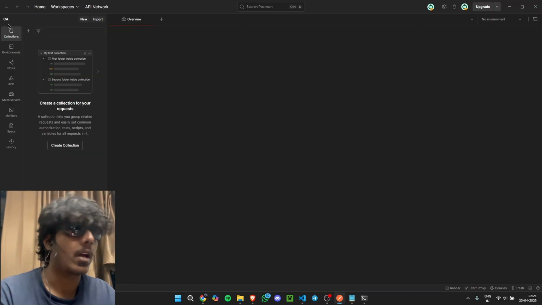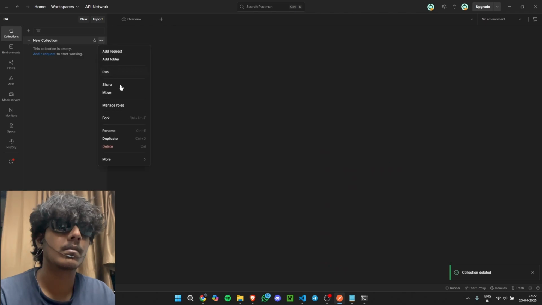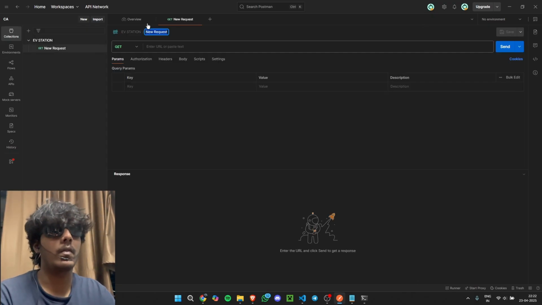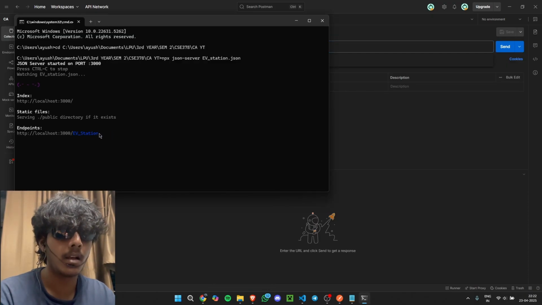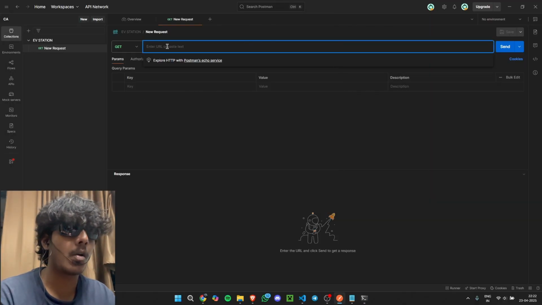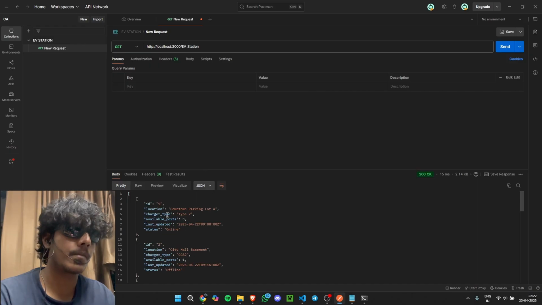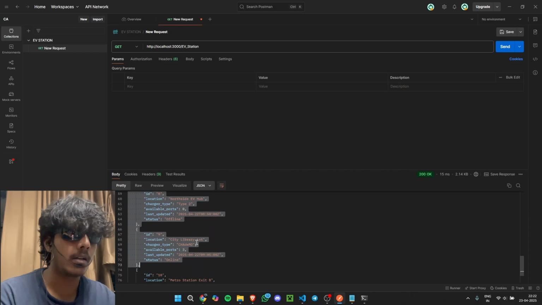So now our work is in Postman. We're going to go to collections, create a new collection, a blank collection. Now rename it to EV station. Now we'll add a GET request. Now we will take that endpoint, that is this URL. I'm going to copy it here and send. Now you can see that we have those attributes here in Postman.